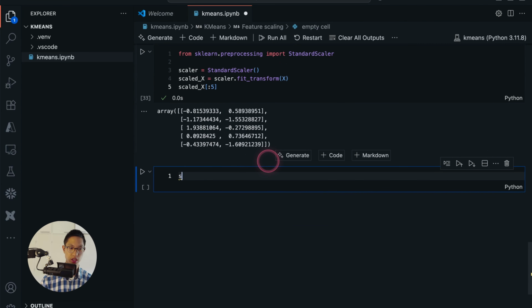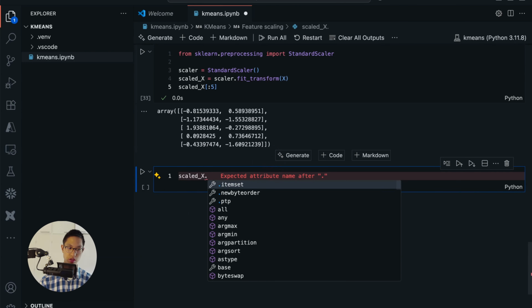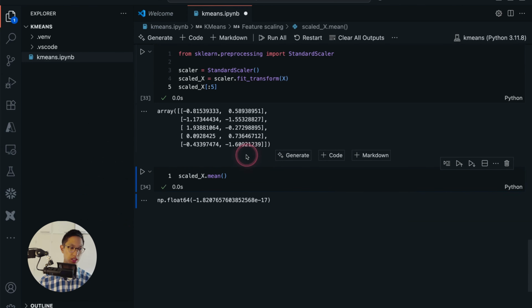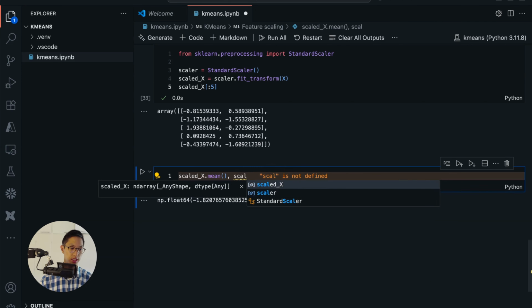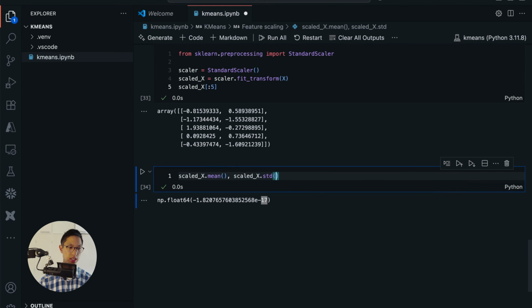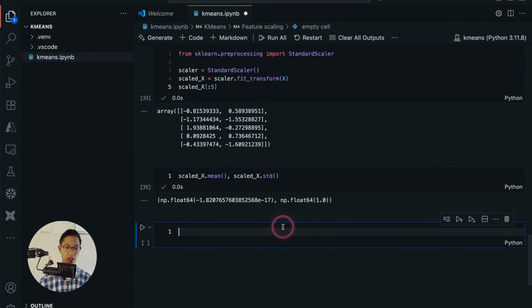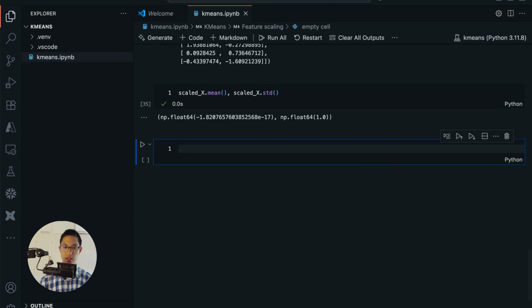We have scaled it. We can take a look at scaled x.mean, and you can see that it's almost 0. It's basically 0. Scaled x.std, and you can see that this is 1. Okay. Good.